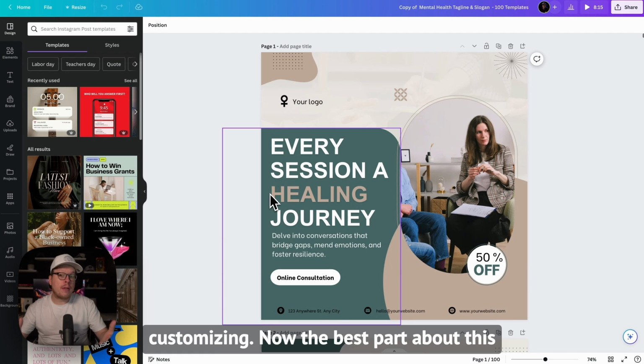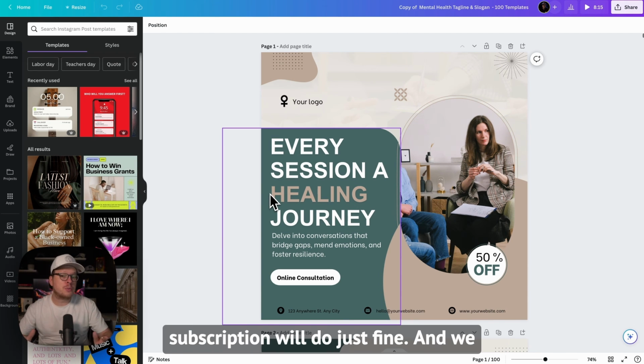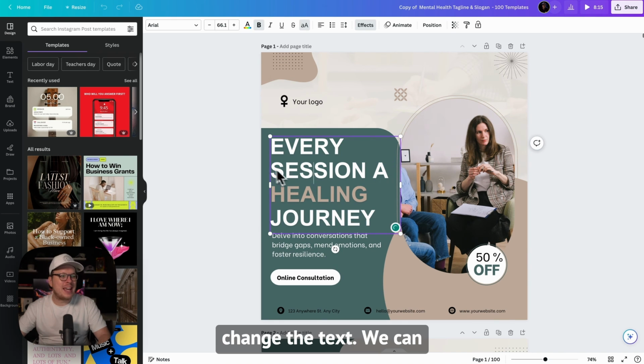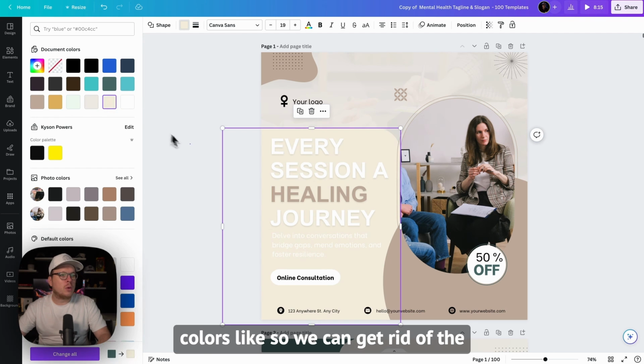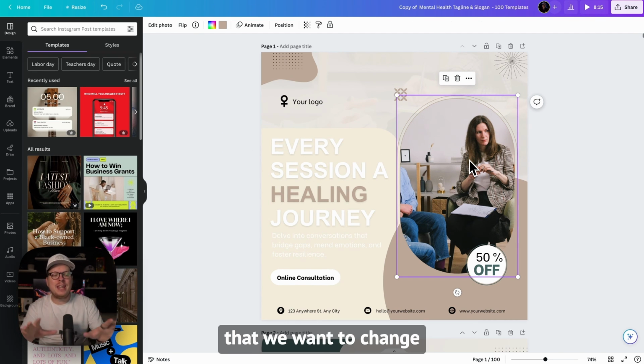Now, the best part about this is that we do not need a premium Canva account. A free subscription will do just fine. And we can easily click inside of here and change the text. We can click on the elements and change the colors like so. We can get rid of the photos and swap those out with other photos. We can change anything that we want to change inside of these templates.